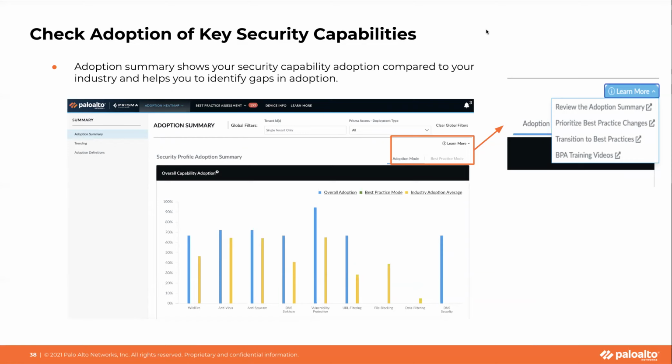This is an iterative and prioritized approach. You can transform your security posture to the best practices one step at a time and make progress at your own pace and level of comfort. The results show that the configuration meets or exceeds the industry's average adoption for WildFire, antivirus, anti-spyware, vulnerability protection, and URL filtering.